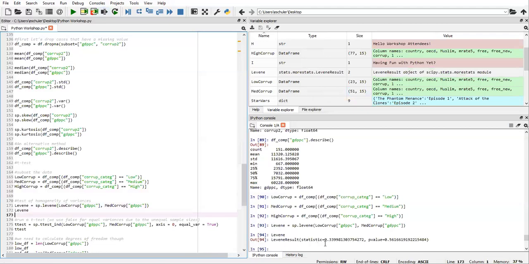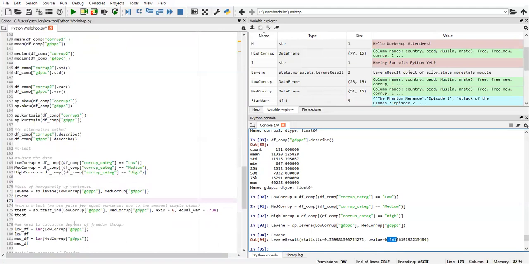So these are the results. Our statistic is 0.339. Our p-value is 0.562 with rounding. Based on this, we failed to reject the null hypothesis. So there are no statistically significant differences in the variability between these groups. So we're safe to go ahead and use the t-test.